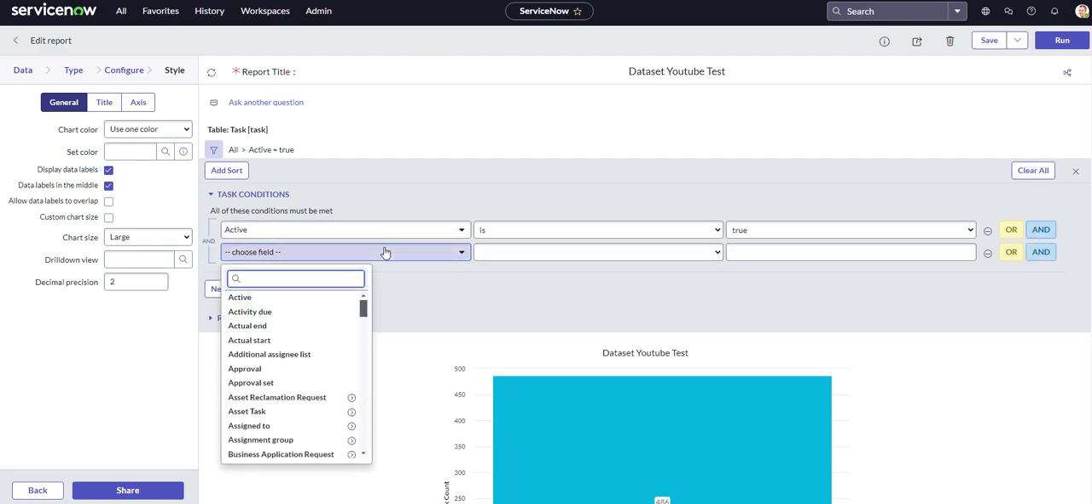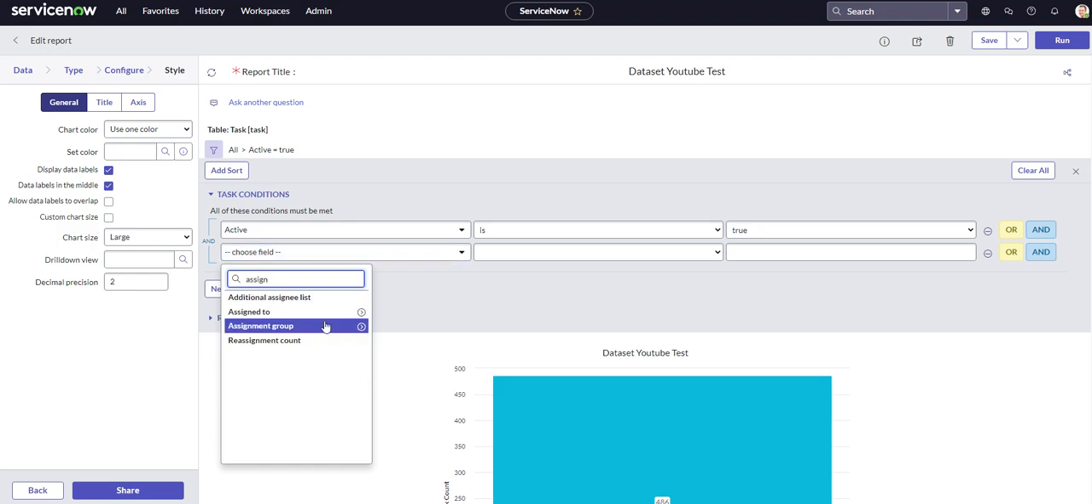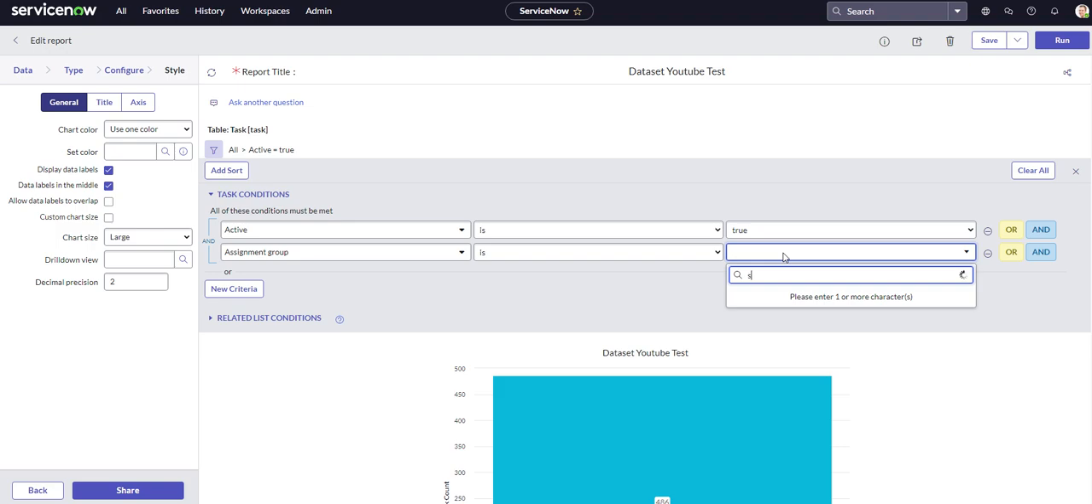So let's do pretty much what I did for him. I was looking for active as true on that report. And then you're looking for the assignment group. So assignment group is, and then we'll just put software.